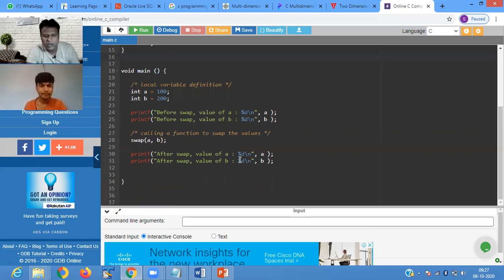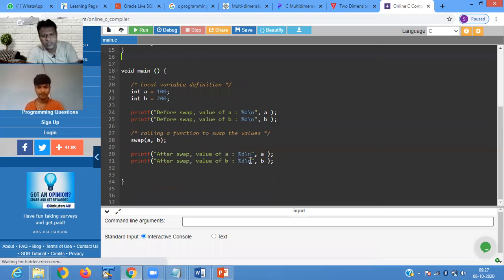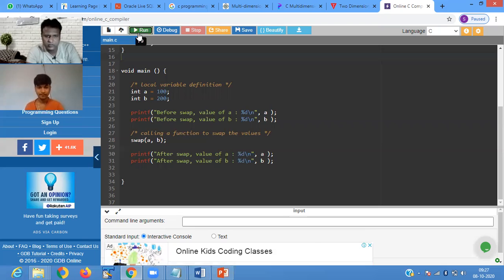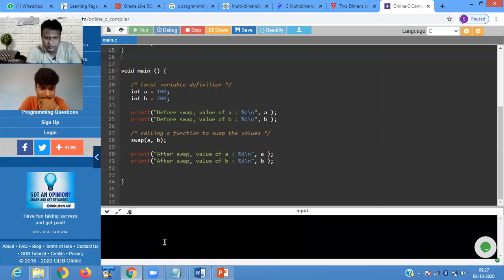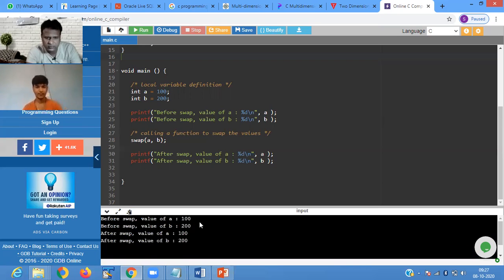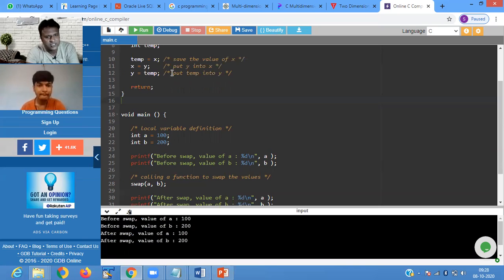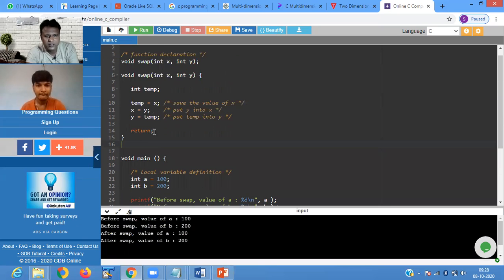So after swap the value of A is this one and value of B is what? They are showing you the two parts. Before swapping, the value of A is 100, B is 200. Then after swapping the value is changed. So we're changing the value. Then we return.